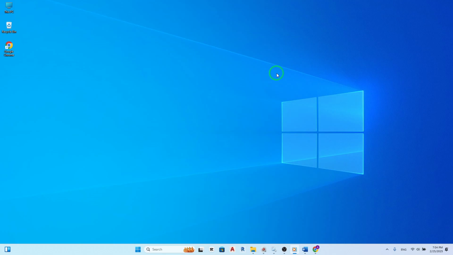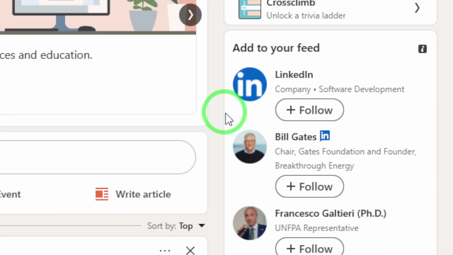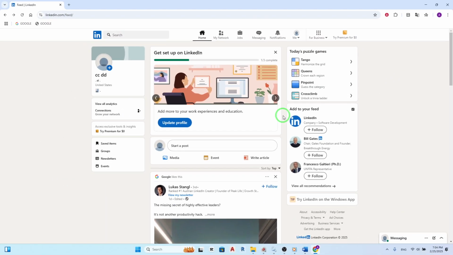First, open your favorite web browser and go to linkedin.com. Once the page is loaded, ensure you are logged into your account. If not, take a moment to enter your credentials and get logged in. Once you're on your LinkedIn homepage, direct your attention to the top menu.